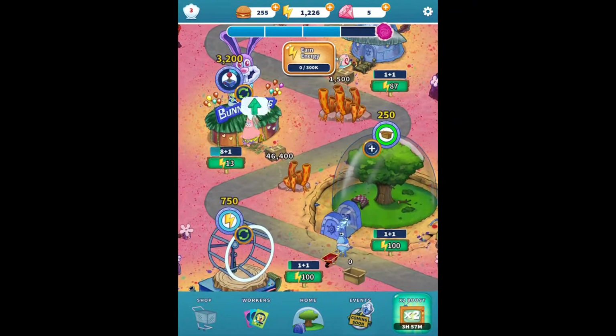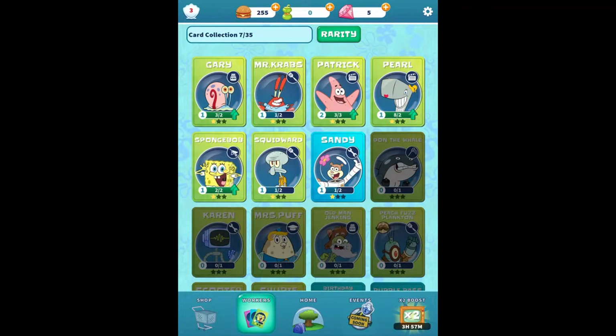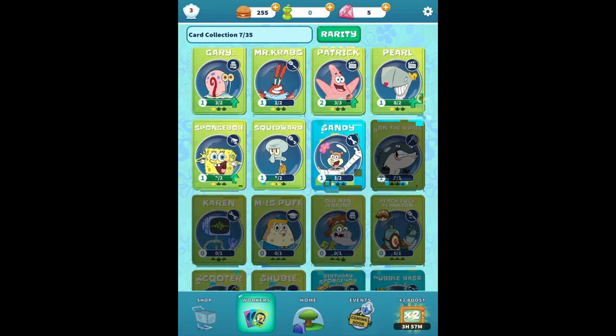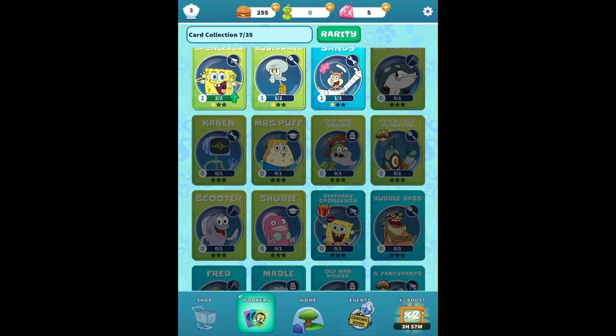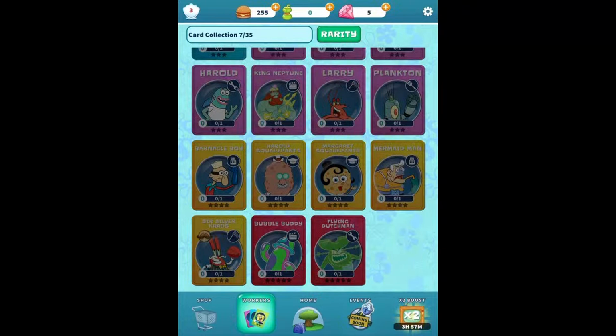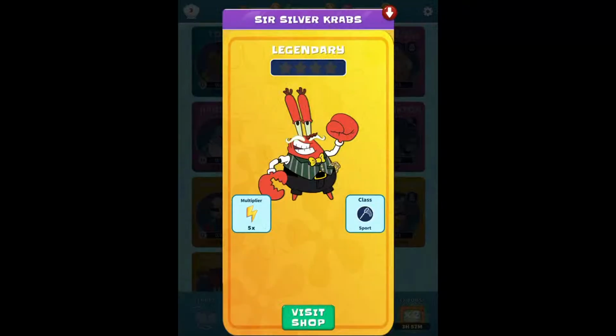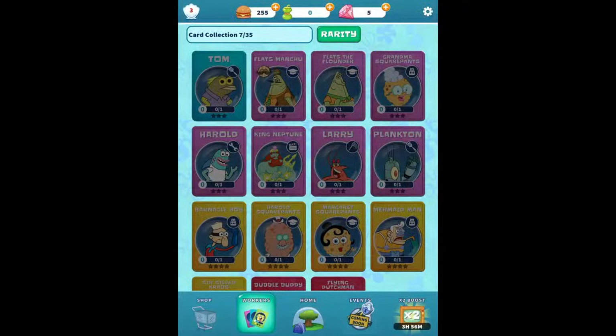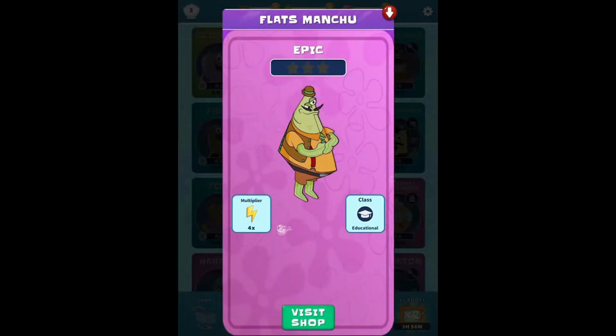And while we wait, we can actually go over to workers. And there are now 35 workers. So the last time we left off in part 20 of our SBIA playthrough, there were only 30. And I had 29 of them procured. The only one I was missing back then was Harold SquarePants. So the 5 new ones that have been released are all ones with character outfits. So first up we have Sir Silver Krabs. We also have Flats Manchu.